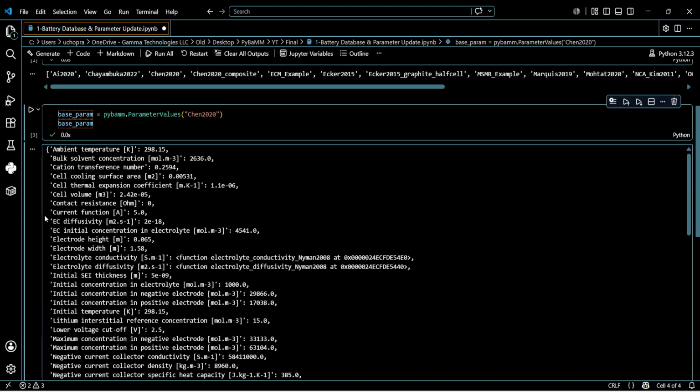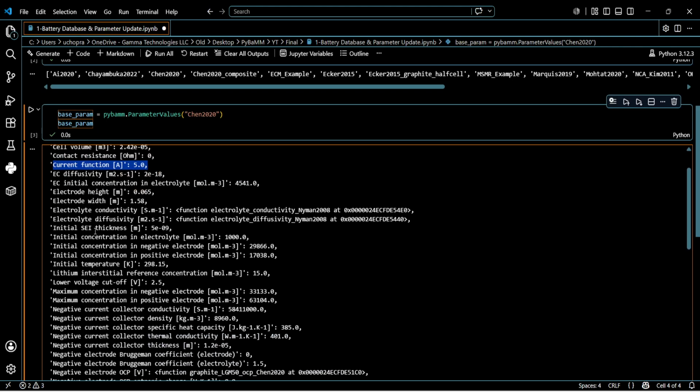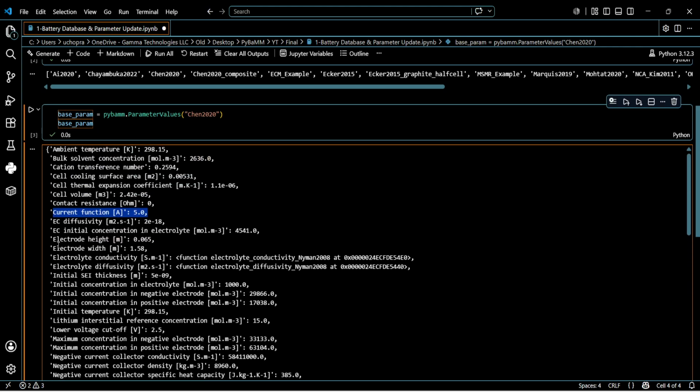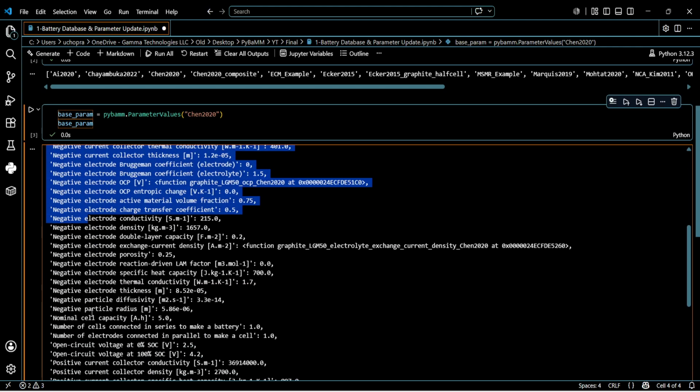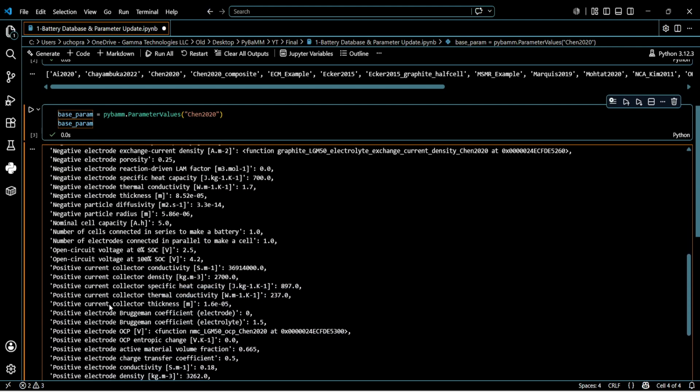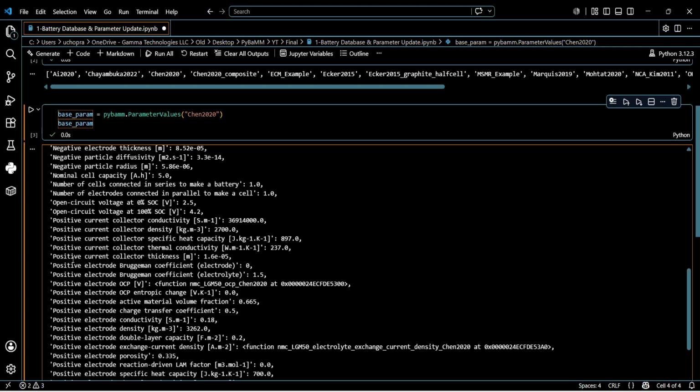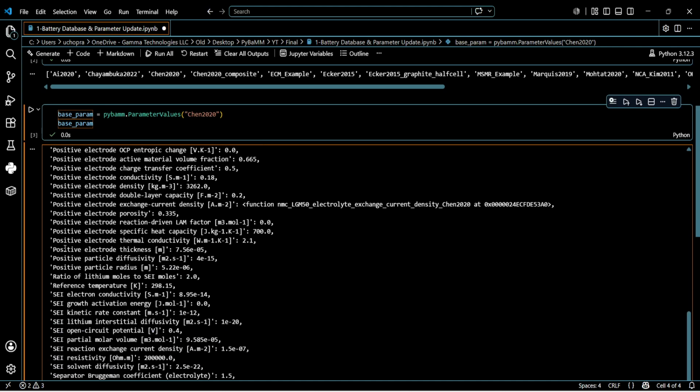So you can see in this list, you will have options like the current function, which will be the default current. If you don't provide any instructions for current, it will pick up 5 ampere. Then it consists of height, width, inner dimensions, conductivity, diffusivity, some electrolyte parameters, followed by some negative electrode and negative particle parameters, followed by some of the voltage related aspects, capacity, and then positive electrode parameters.